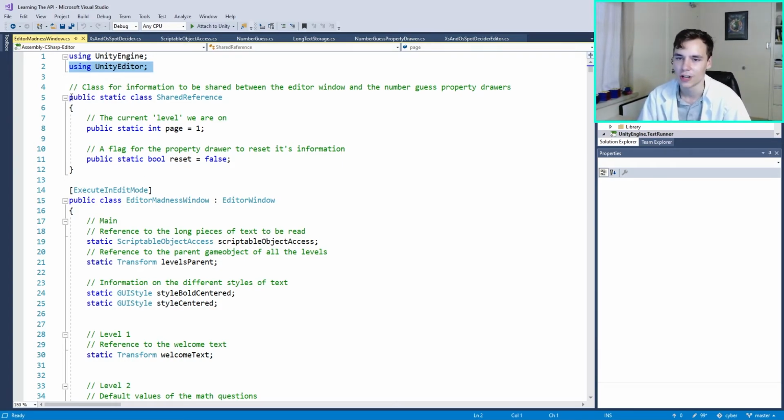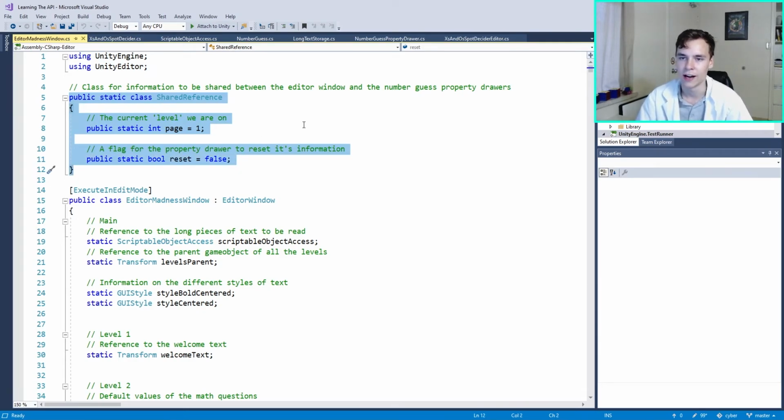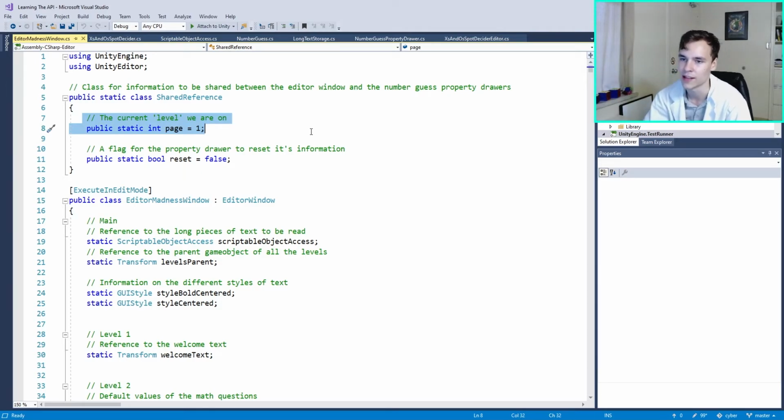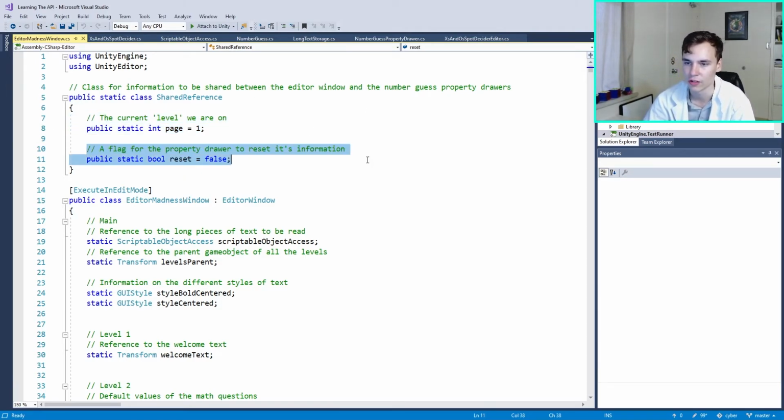To start, we have some information that I need both this editor window script to access and another script to access. So I just made it a class. And yes, this could have been in a separate code file, but it's fine. This shared reference class just stores two pieces of information: the current level that we're on, because another script needs to access that, and this thing for a property jar that we'll get into later.